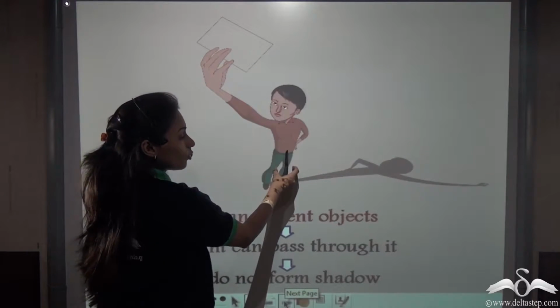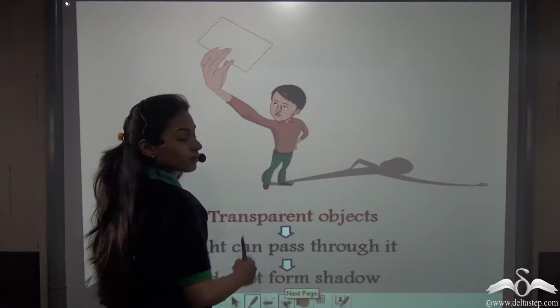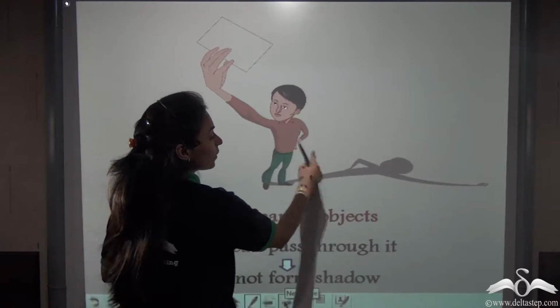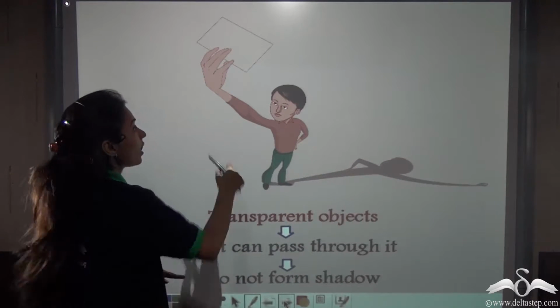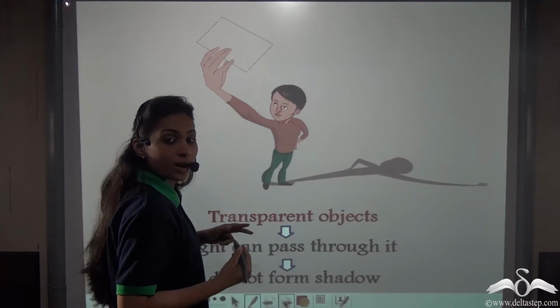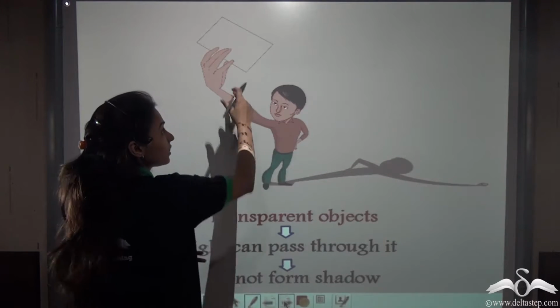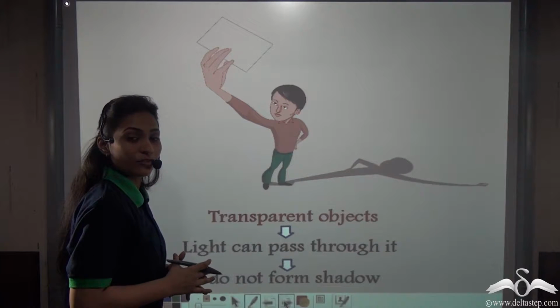Now, this boy, he is an opaque object. He is not allowing the light to pass through him. That is why a shadow is being formed. But a transparent object allows light to pass through it. That is why they do not form any type of shadow.